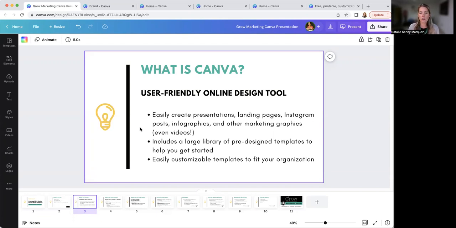Canva includes a large library of pre-designed templates, which is great if you are really busy and your creative juices aren't really flowing and you need something to help get you started. There are templates in there that you can use. But then you can also easily customize templates and graphics to fit your organization's branding.